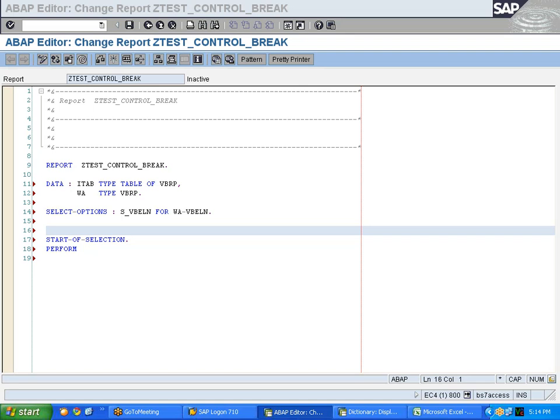Now here what I will do, I will say DATA I_TAB TYPE TABLE OF some table. Maybe I will take the VBRK table. VBRK is a table which stores the billing document header. This is called billing document header.